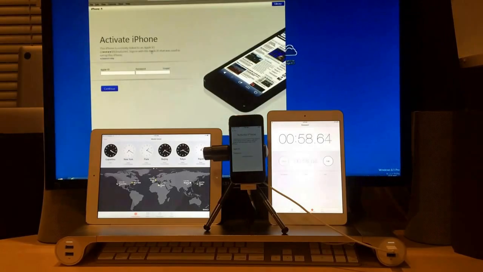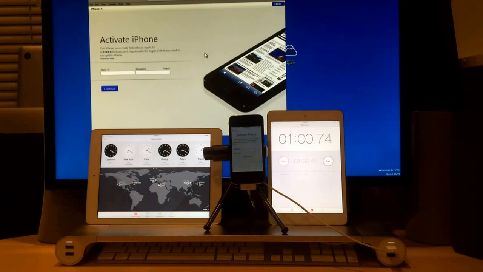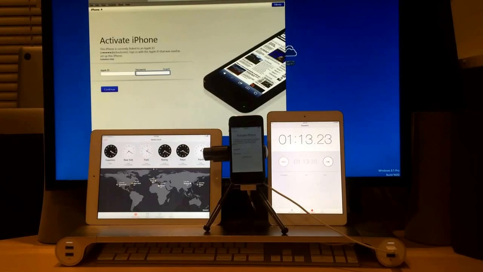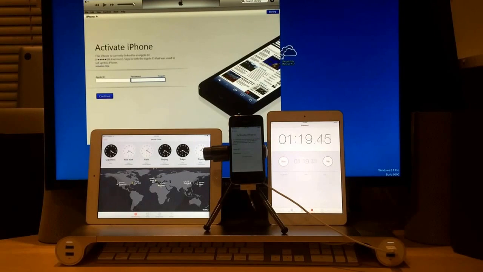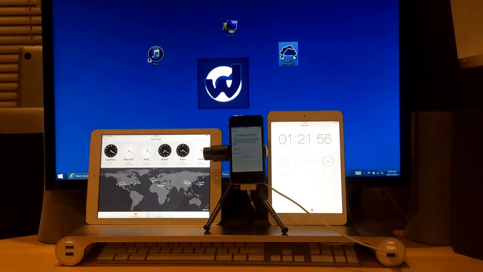Okay, so let's load iTunes. And on iTunes, we have the screen that the majority of us are all stuck on and primarily what we need this tool for. So we're just stuck on the activate iPhone screen and we can't do anything about it, right? So let's launch the new GadgetWide revision.